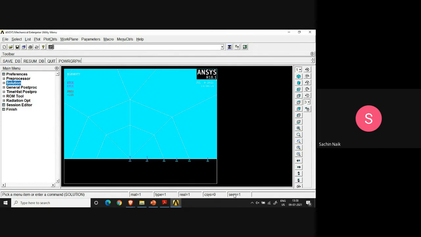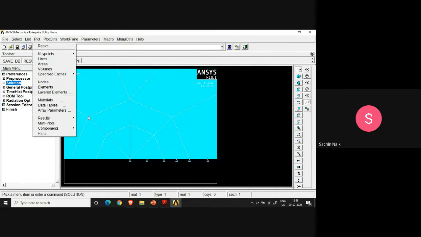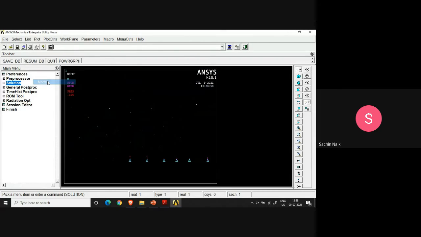Once this is over, I have to go to seeing the nodes because I have to handle the nodes. So I go to the utility menu again, and in the utility menu, I ask it to remove the other attributes of this geometry and give me only the nodes because I want to control the further things with nodes. So I say that, in this plot, I go to nodes. These are the nodes. So it has plotted only the nodes now.